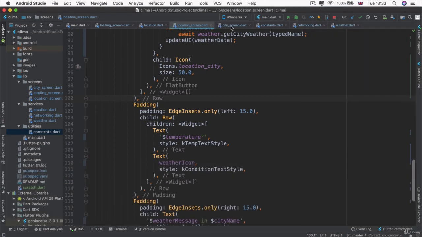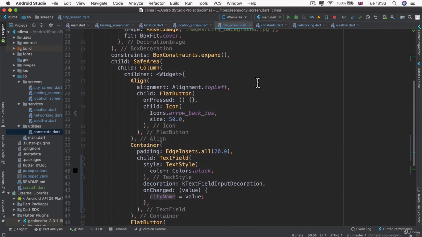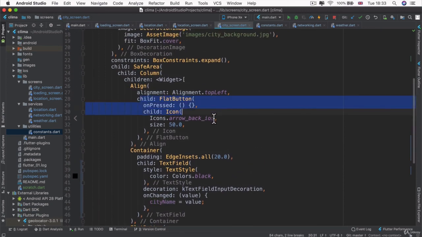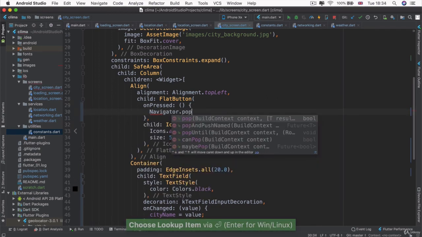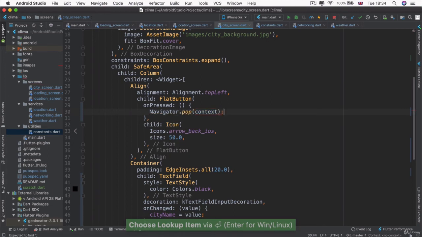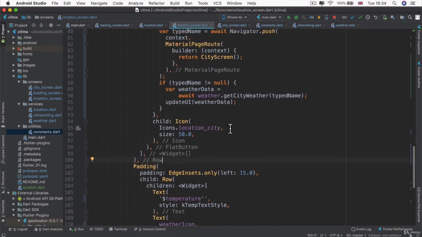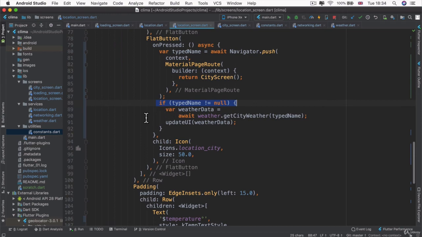So let's head over to where that button lives, which is on the city screen. And it's right here in the flat button. So at the moment, onPressed is empty, but we're going to change it to Navigator.pop. And we're just going to pass over the context and nothing else. Remember that if at this point, if we didn't check if typed name is equal to null, then we could potentially get into some problems by trying to get the weather on a null value. But because we're making that check, then hopefully we shouldn't be affected.